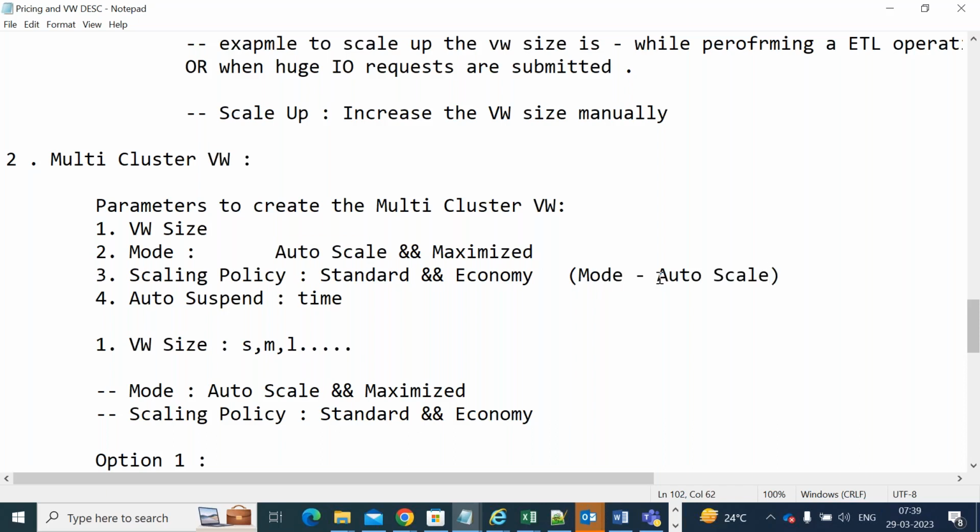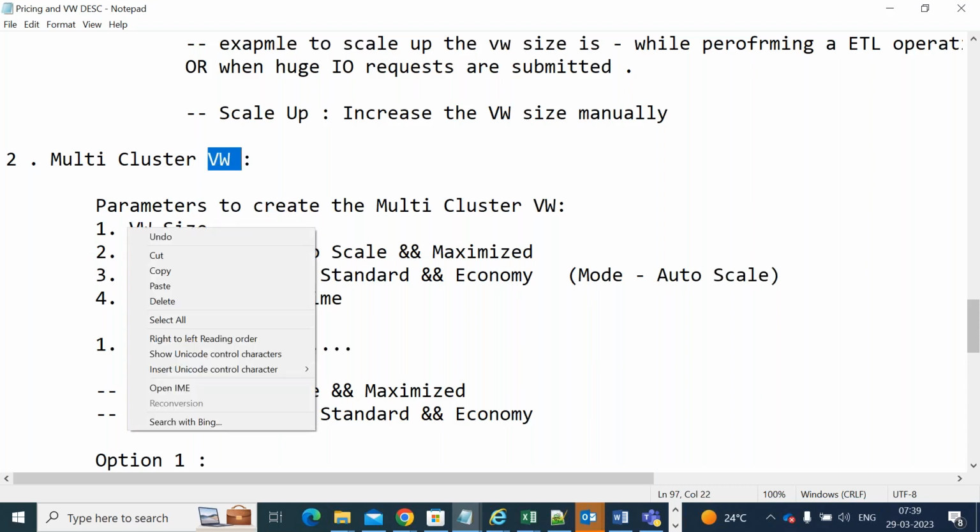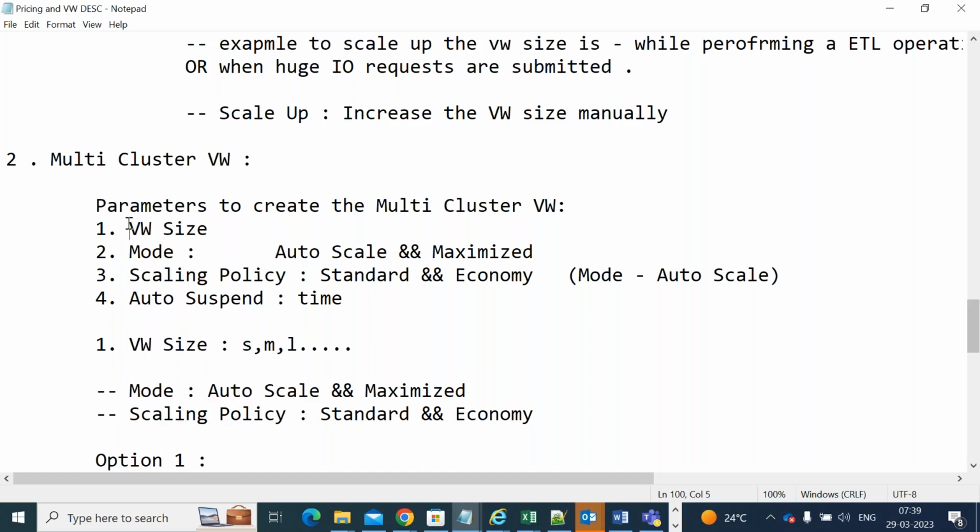Fine. So we will discuss one by one. We have discussed that while creating this multi-cluster warehouse, we need to select the virtual warehouse size. This is the very first parameter, and then you will select the mode. You have two options: auto scale and maximized. And then you have another parameter, scaling policy. You have standard and economy.